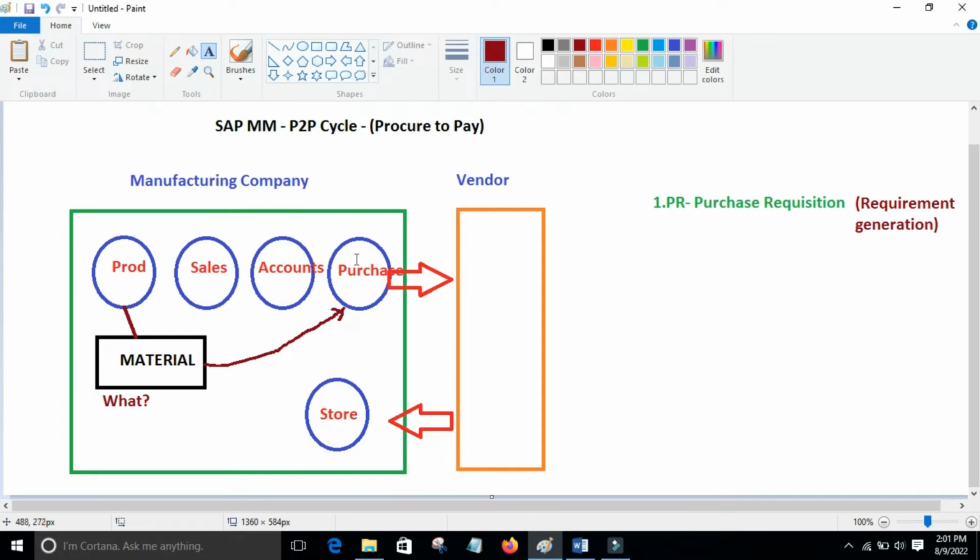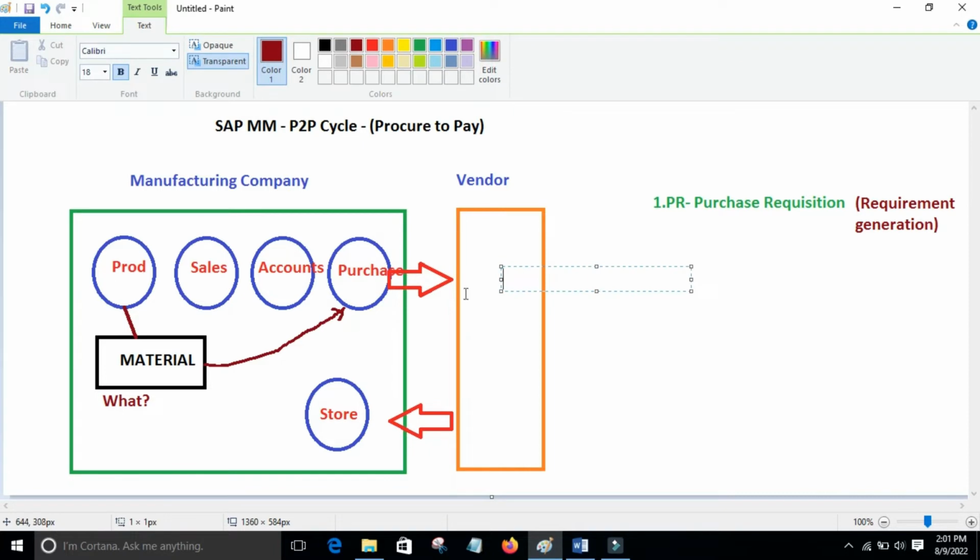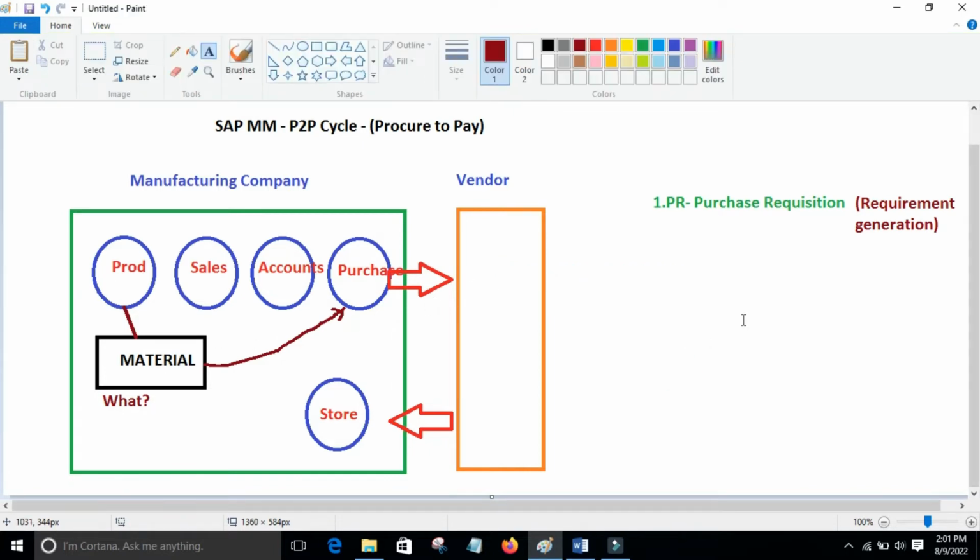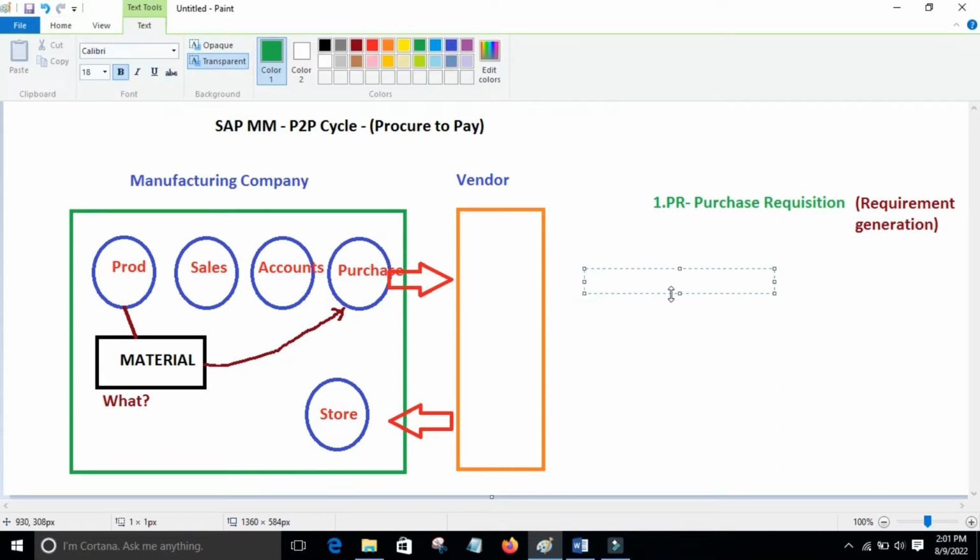Now, what will the purchase department do? It will go to some vendor and purchase this material. In general terms, the purchase department goes to some vendor and procures this material, right. So here we have two scenarios. Scenario 1, I will write as case 1.